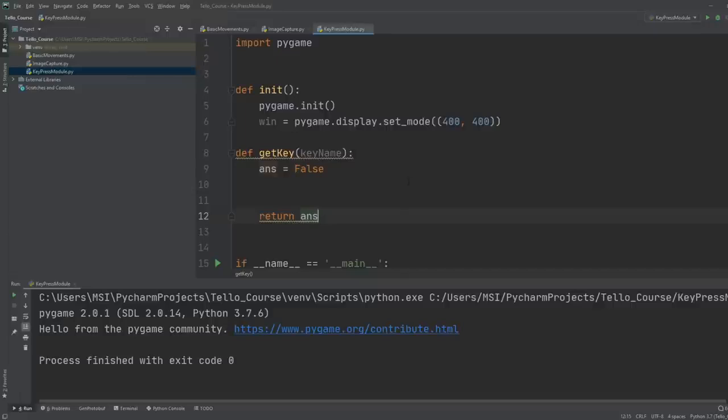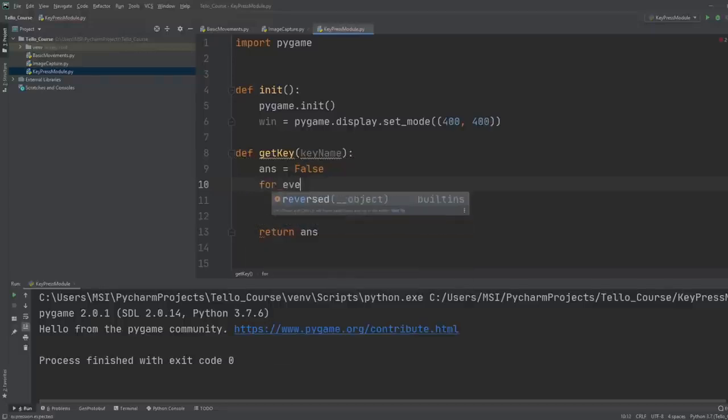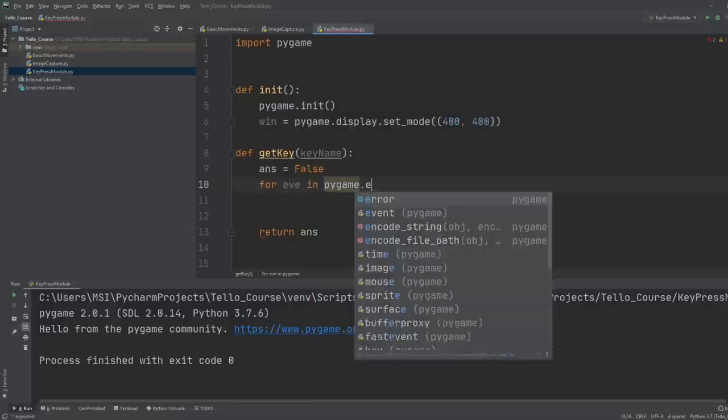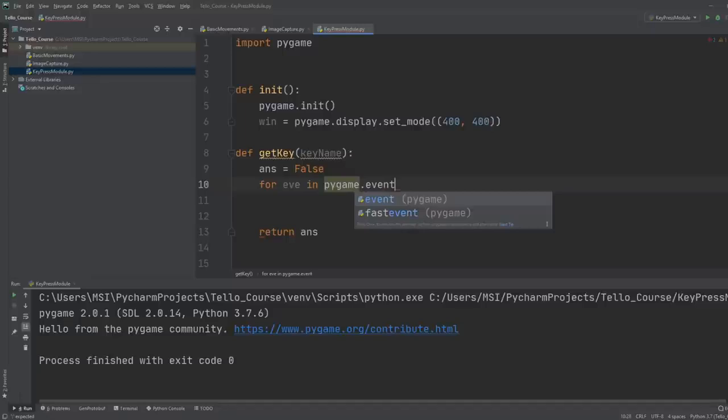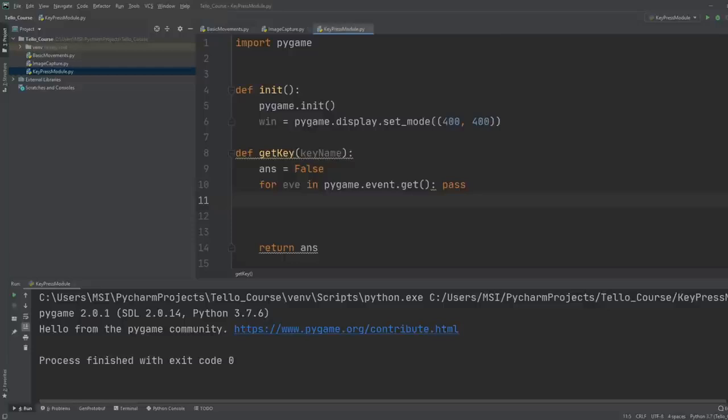So if the key is pressed, it will return true. If it's not pressed, it will return false. Now, without going into too much detail, we are going to write a few lines of code. We will create a for loop and we will check the events. So we are getting all the events and we are not specifically doing anything with them, so we will just pass.